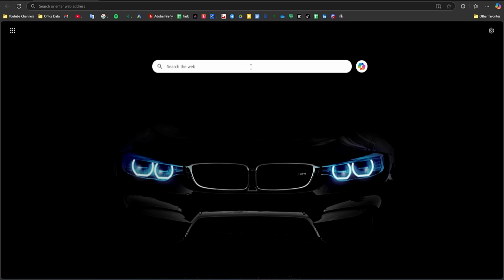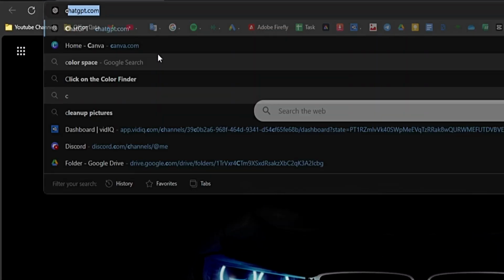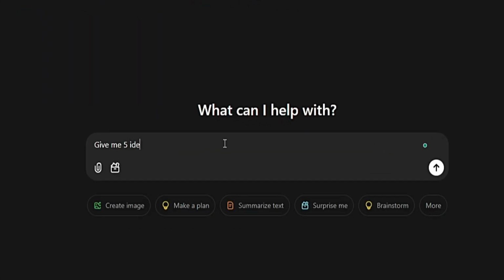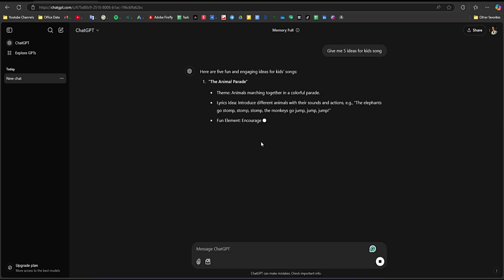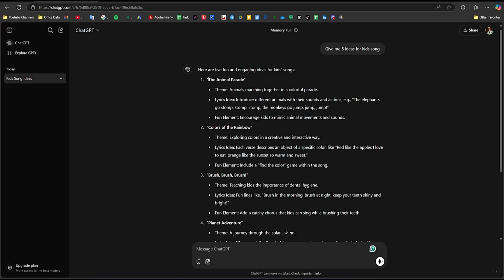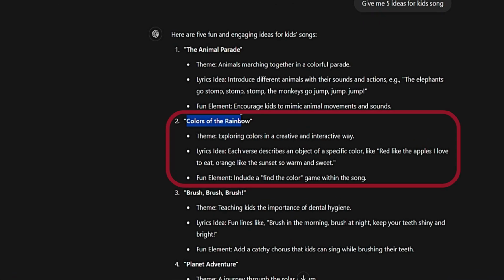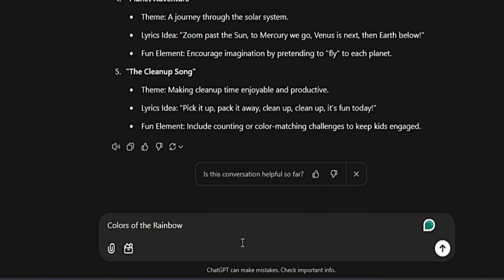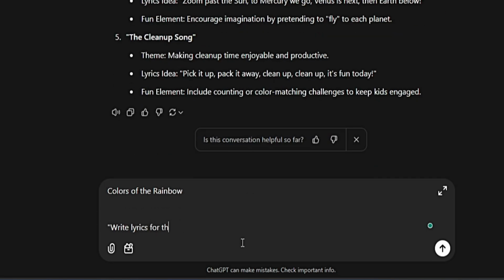First, go to any browser and open the father of all AI tools. I mean ChatGPT. Once ChatGPT is open, type this prompt. Give me 5 kids' music ideas. ChatGPT will give you 5 music ideas. You need to select one and copy it. After that, paste it into ChatGPT's prompt bar and type, "Write lyrics for this kid's music."